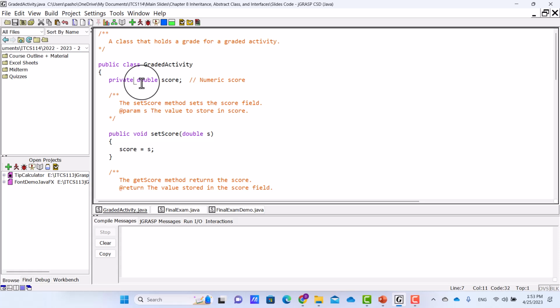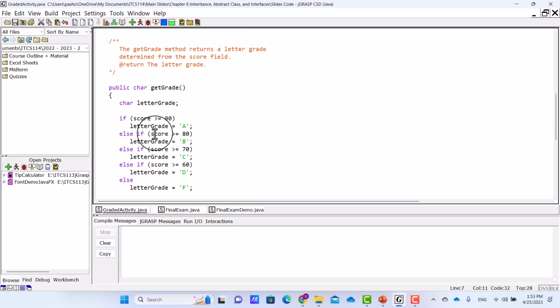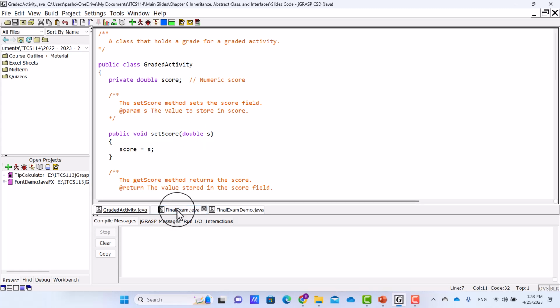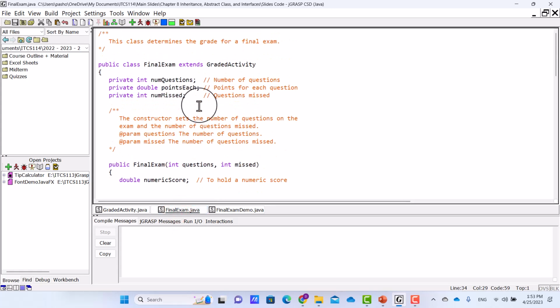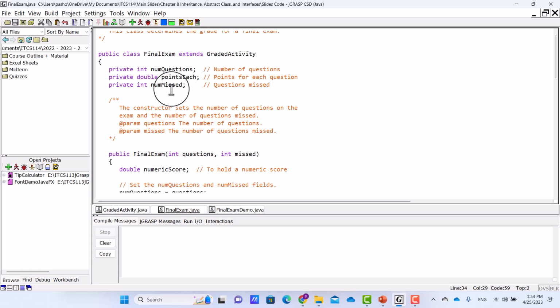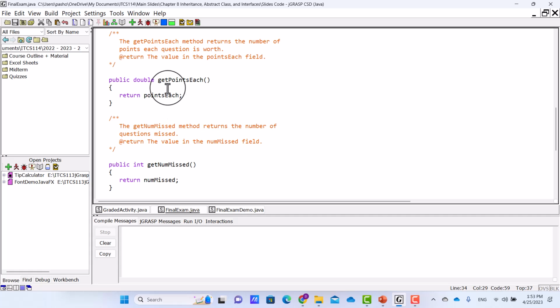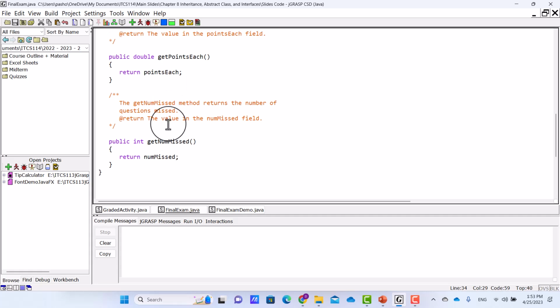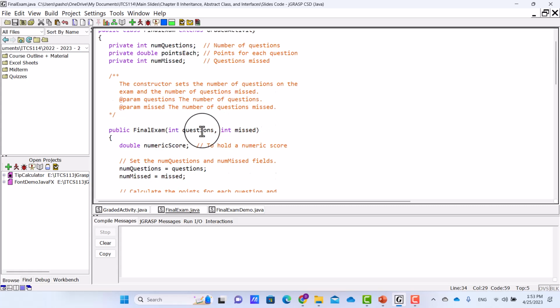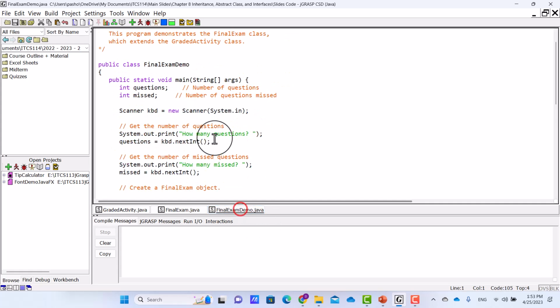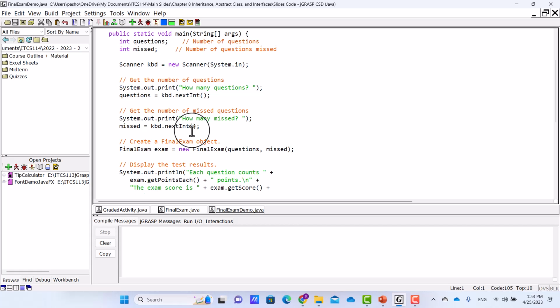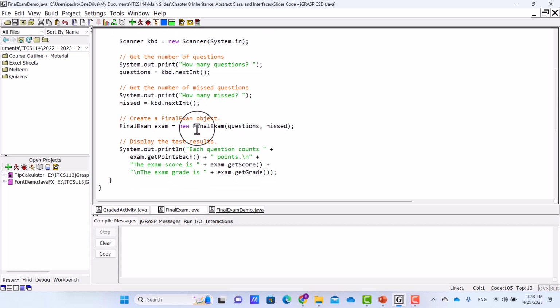It has only one data member, that is a private score, and it has setScore and getScore and getGrade for assigning a grade according to the score. Now let's go to the FinalExam. As you can see, the FinalExam has its own data. All of them are private. It has a constructor, and it has a getter method for getPointsEach, and a getter method for getNumberMissed. And we have finally the FinalExamDemo for demonstrating how to create a FinalExam, which is an extended class from the superclass GradedActivity.